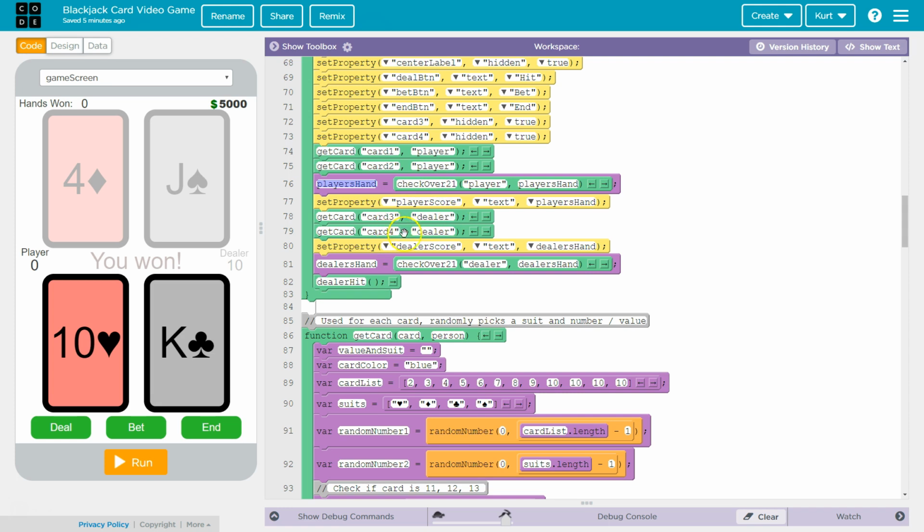Then we're going to get the dealer's cards, which I call 2, 3, and 4. 3 and 4 are actually the cards we use as well when we hit. But the reason I did it at the start for the dealer is because we're not going to even see them at the start, and when we hit, they change anyways. So the dealer just uses those cards at first. Then we check the dealer's score, set property to the dealer's score, but it's still hidden. So we're still adding to the dealer's score. Dealer's hand equals check over 21.